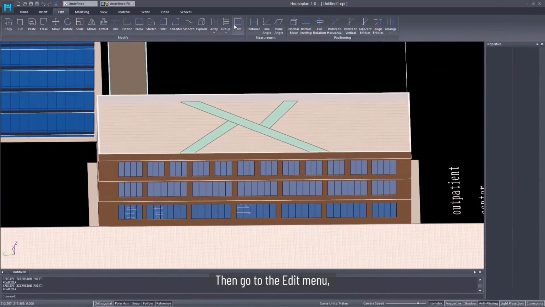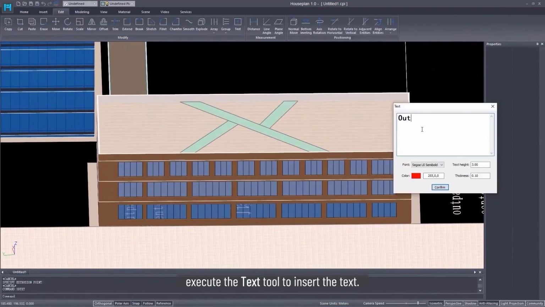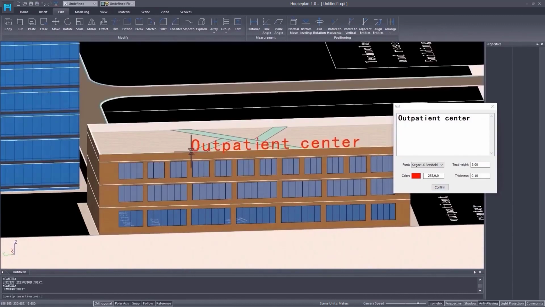Then go to the Edit menu. Execute the Text tool to insert the text. OK.